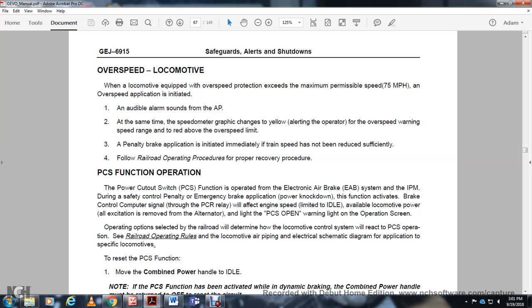At the time the speedometer graphic changes to yellow, alerting the operator with the overspeed warning speed range, with the red above the overspeed limit. The penalty brake application is initiated immediately, but the train speed has not been reduced sufficiently. Step 4: follow the railroad operating procedure for the proper recovery procedure.